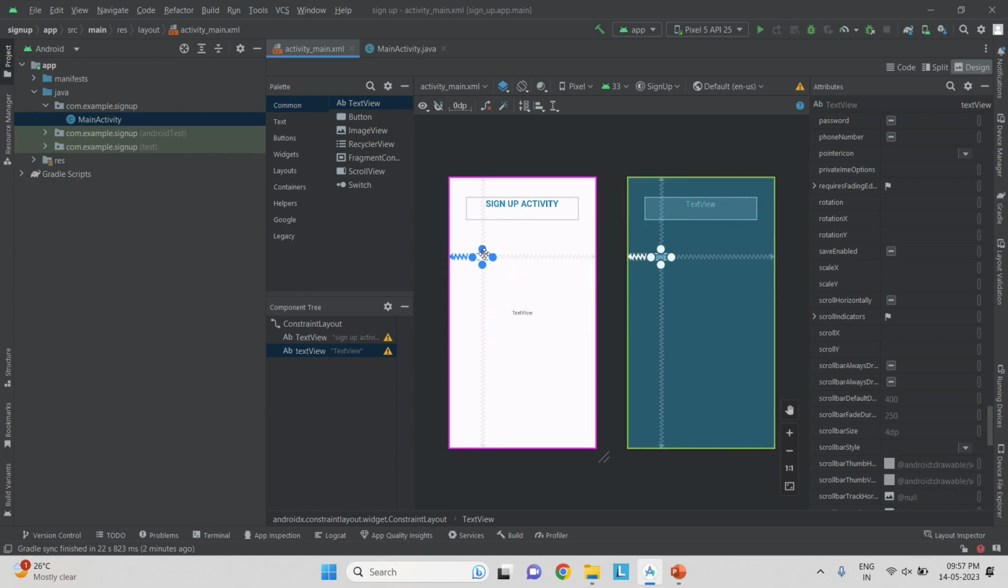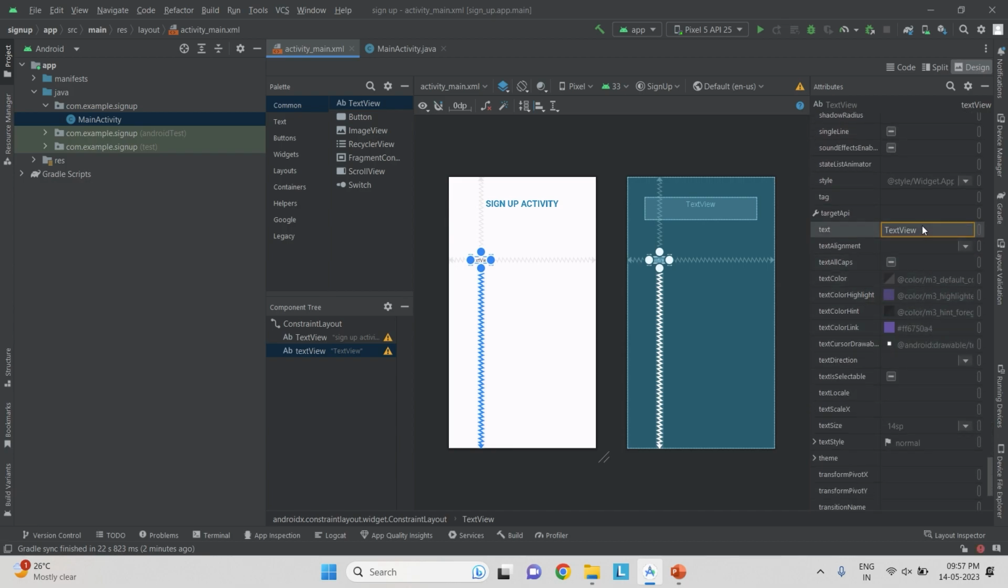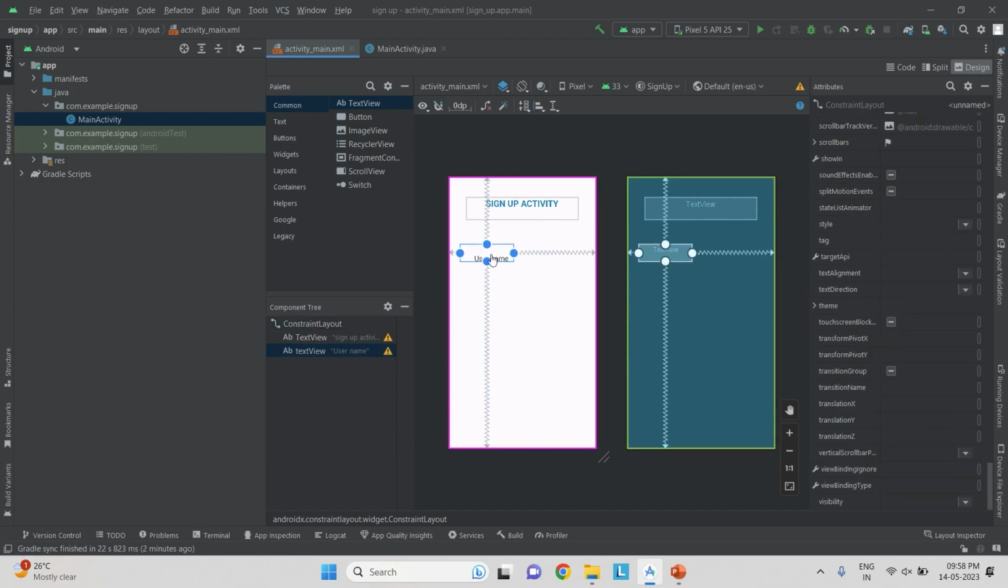Now this should be placed here, and I change the text to username, and if you want you can make it all capital letters, or we can retain it like this. Alignment position, we don't want this. Alignment, we'll make it center, style bold, and size 20. Yes, and it is ready here. This is fine. So we have the username.